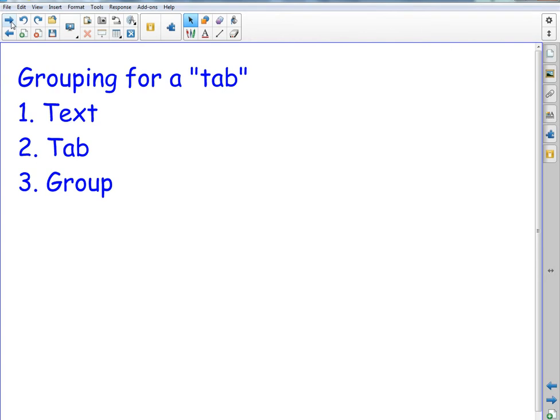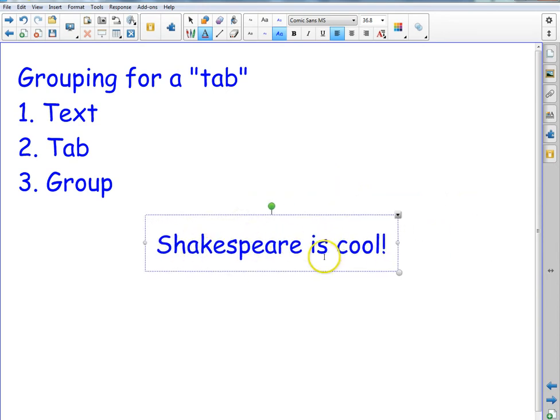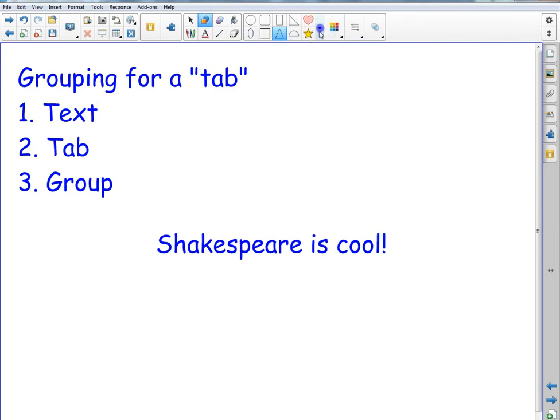Now, one of the best reasons I like to use grouping is for what's called a move and reveal. Sometimes I don't want to have information on my screen right away. I want to give the students some information a little bit later. So I might say something like this: Shakespeare is cool. Oftentimes I would have my fun fact. I would use text to go ahead and use that as my fun fact. So Shakespeare is cool as my text.